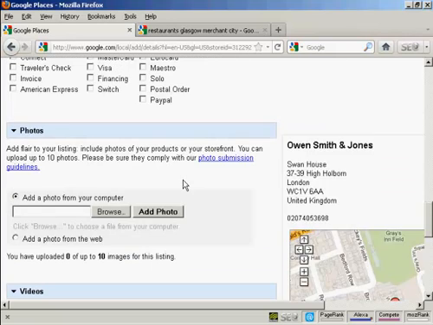Then there's photos, and like in the restaurant example that we looked at earlier on, you can have some photographs in your listing. As it says here, you can have up to 10. So if you want to have the exterior of your building, or a photograph of your products, or like in the earlier restaurant example, they actually had some photos of their meals, then you can either upload them from your computer by clicking on the browse button, or you can click on this radio button and upload the photograph from elsewhere on the web.